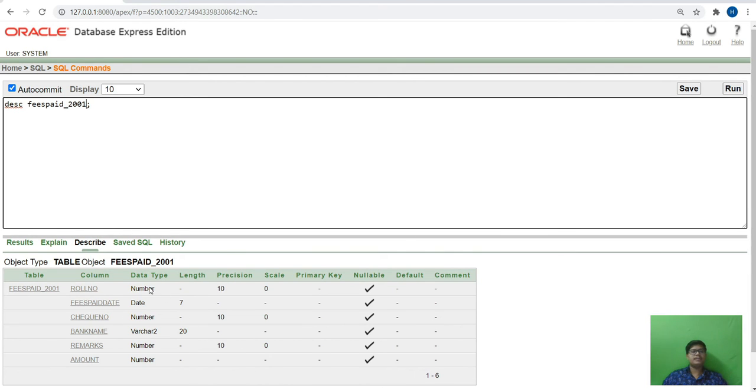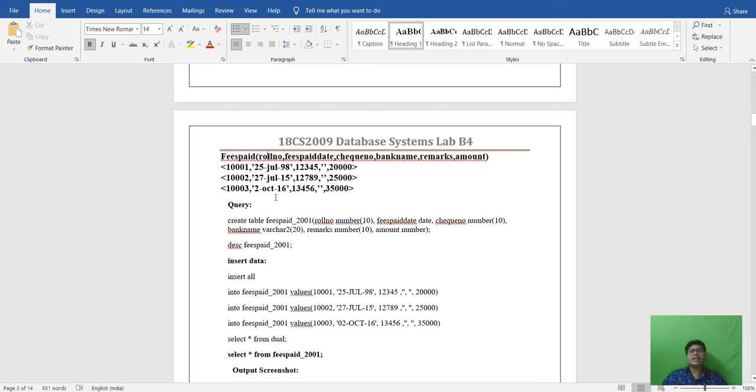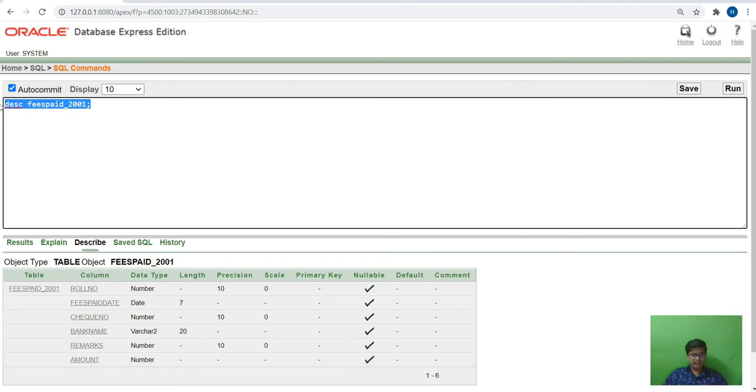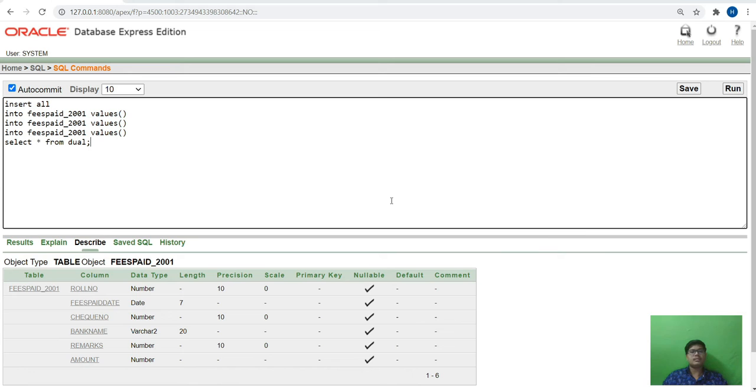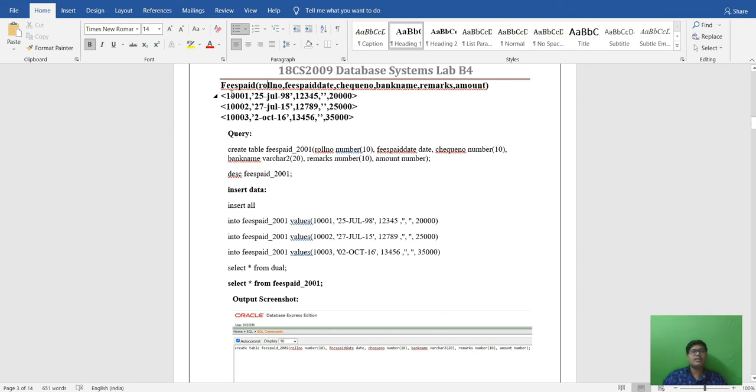So this is the describe of the table. Now we have to enter these three values. So here we will give insert all into fees paid values. So we have to insert three values. Okay, so here we will give that; this we will copy from here to save our time.